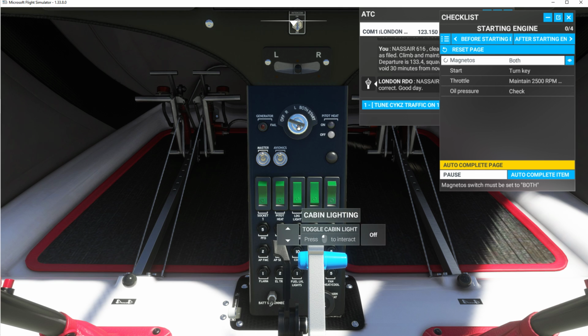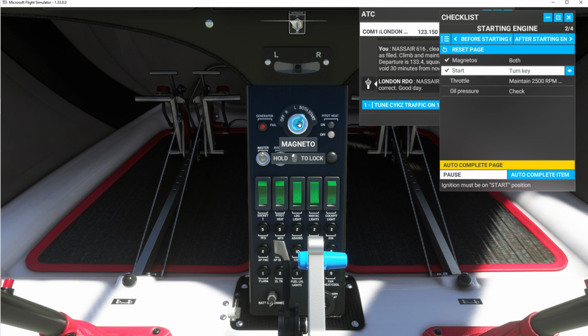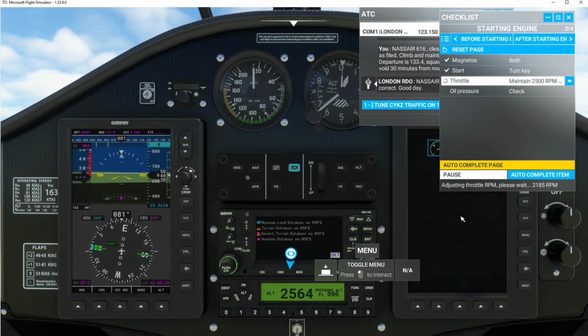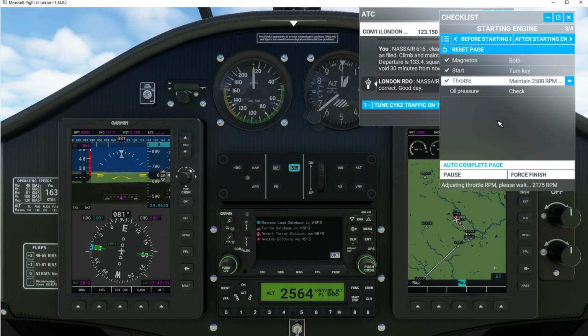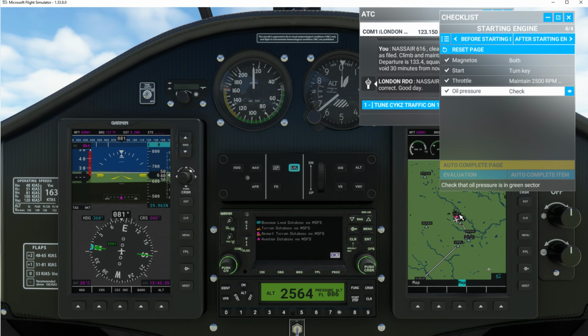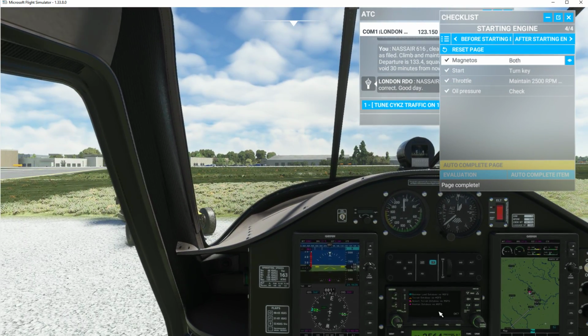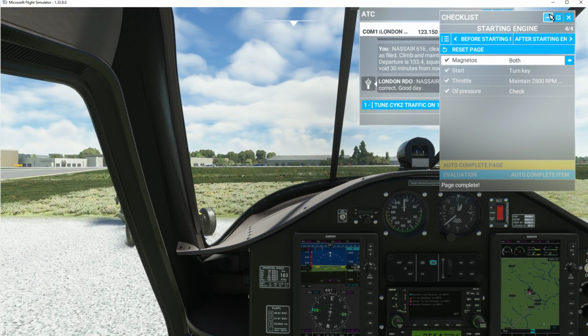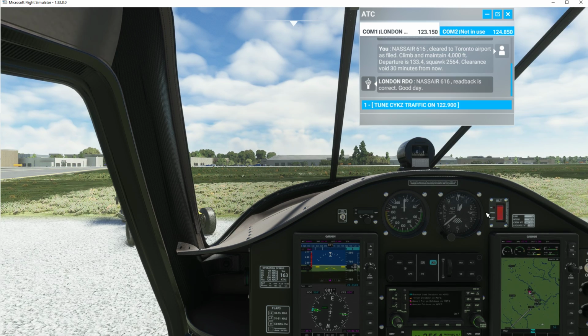Magnetos. Both. Start. Turn key. Throttle. Now I'm going to autocomplete the throttle. Maintain 2,500 RPM or below. So it's just a matter of getting your RPMs up, and the oil pressure looks good. Okay, so that's it for the checklist to get this thing started.